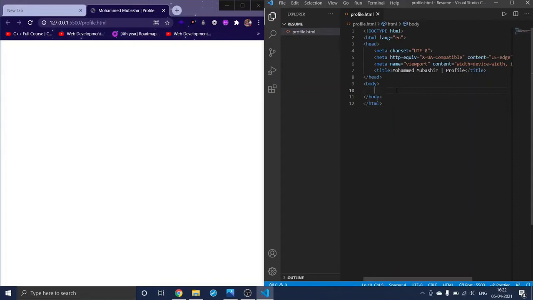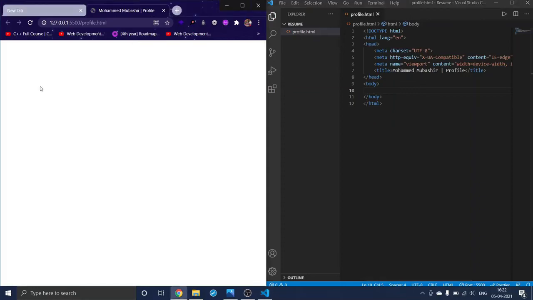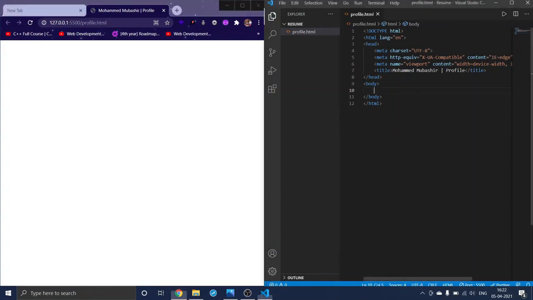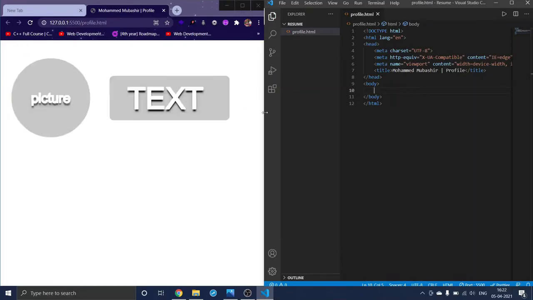So now we are up here with the Chrome, and what I will do is first I need my name here. First I need my name and my profile picture here. So for that, for the image I can directly use image, right? But what I need is with the image I need some text as well beside that. So as you know, we can use table, right?